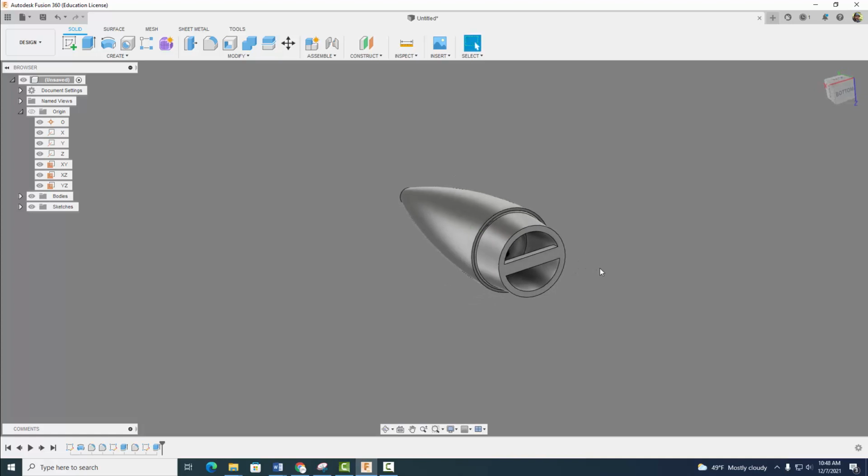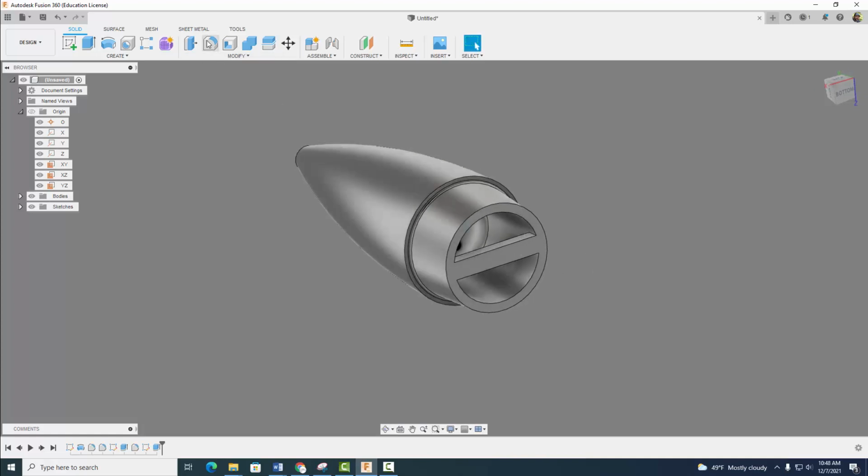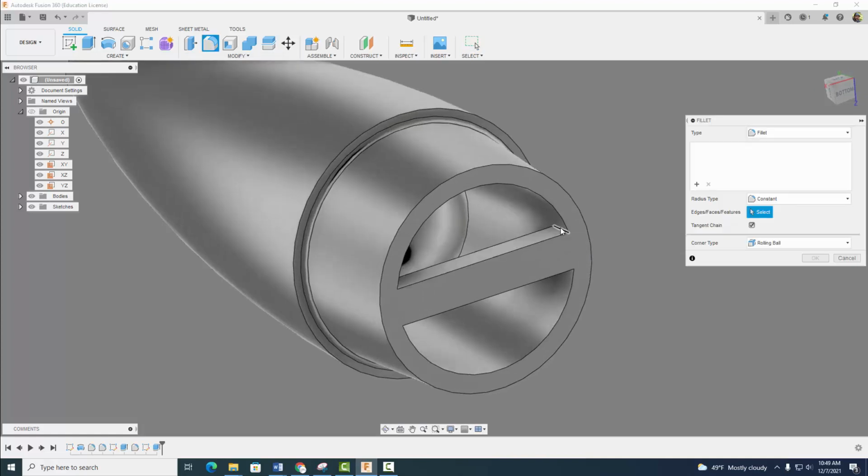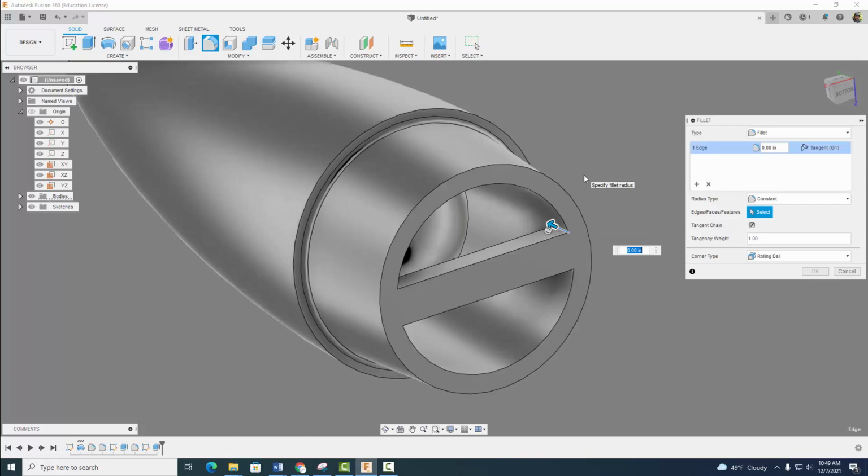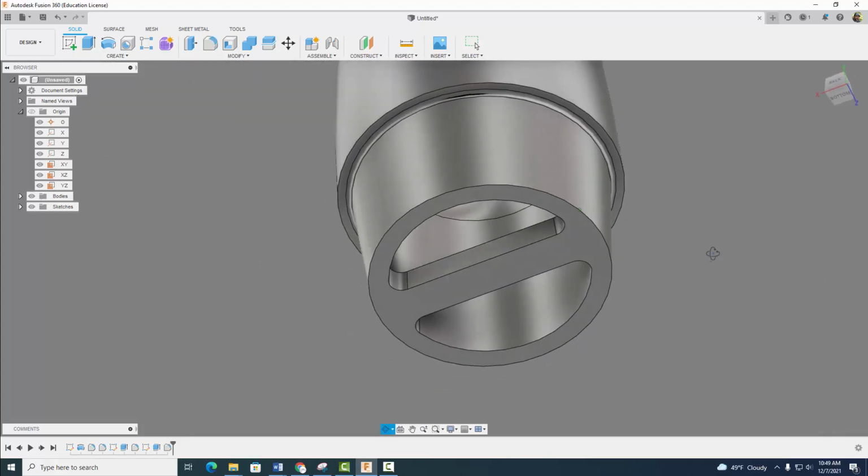Okay, the next thing we're going to add are just for some structural integrity here, and maybe to 3D print a little bit better. We're going to just add some small corner fillets there with a distance of 0.05. And select OK. Okay, so we got something like that.